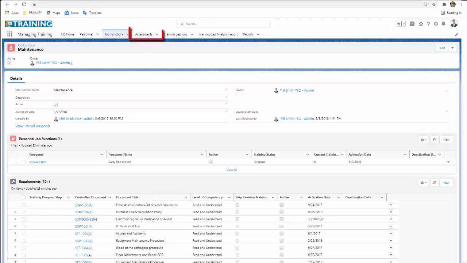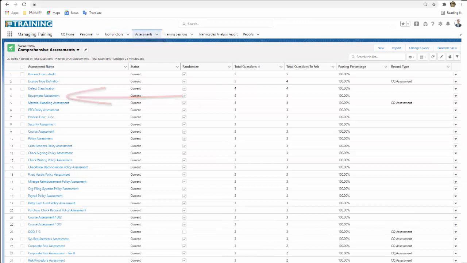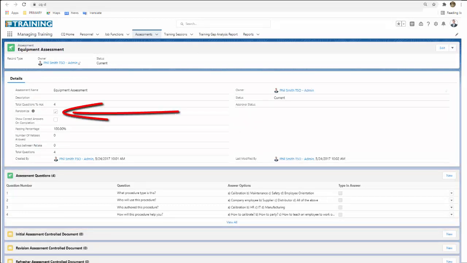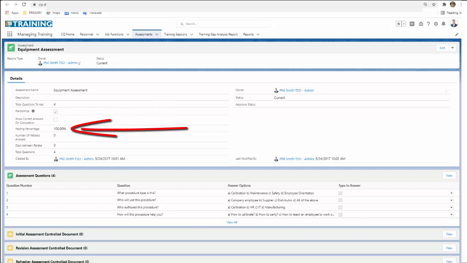You can create training assessments, that's exams, that you might want to use to demonstrate proficiency. While not all training will include assessments, this is an option that you can take advantage of. You can randomize the questions asked, as well as the order in which those questions are presented. Set the passing percentage you want for each assessment, and you're ready to go.